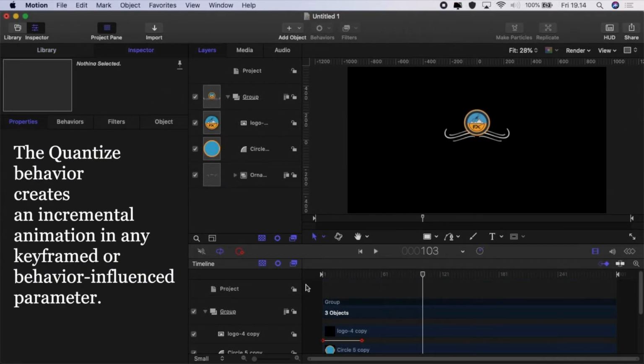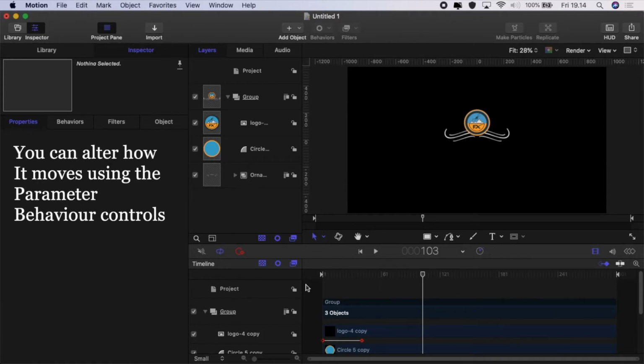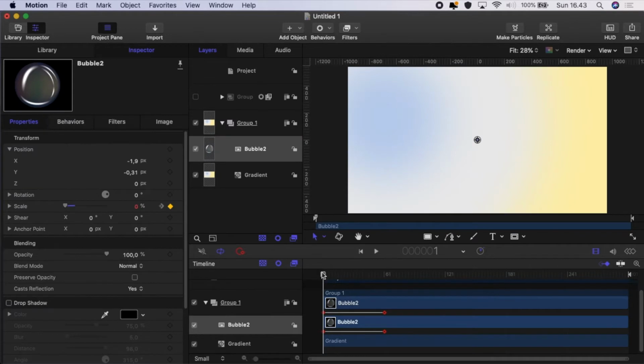But what is the quantize behavior? Well, it simply creates an incremental animation in any keyframe or behavior influence parameter. In other words, it changes a smooth animation to a series of steps or jumps rather than it being a fluid movement. And there are a couple of ways you can control the steps in the behavior controls. So let's have a look at what we've got.